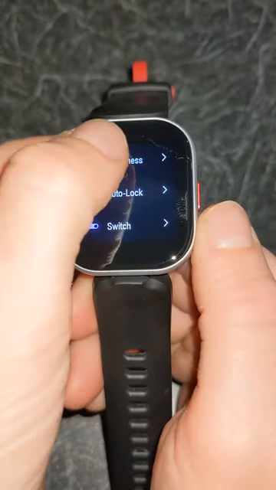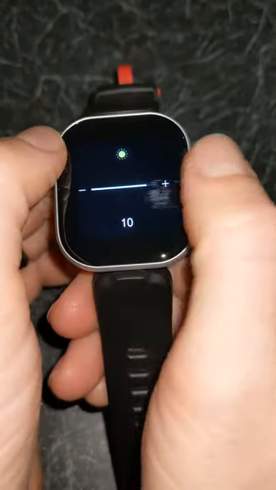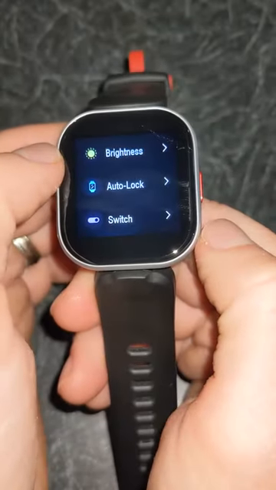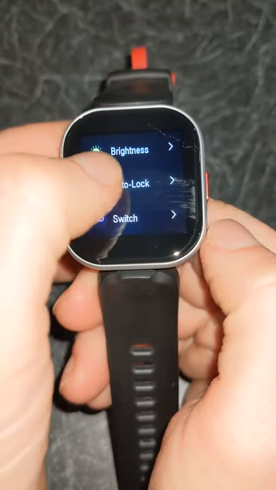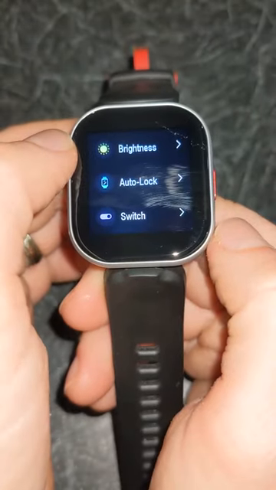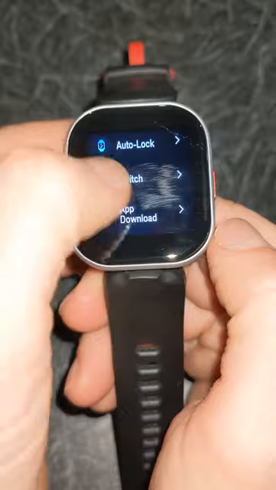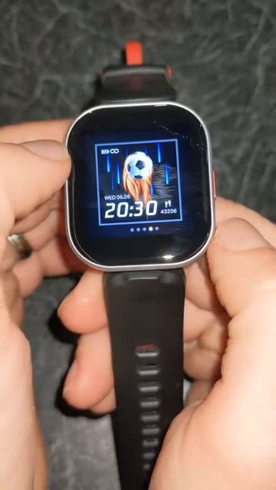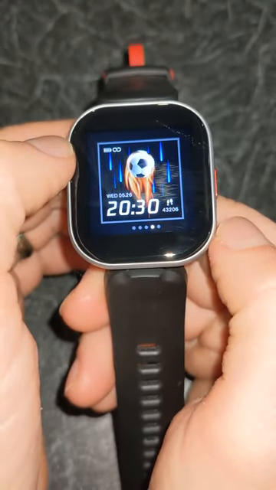Here you can check the brightness of the watch. Change the auto lock time. You can also tap on dial settings to change the watch face.